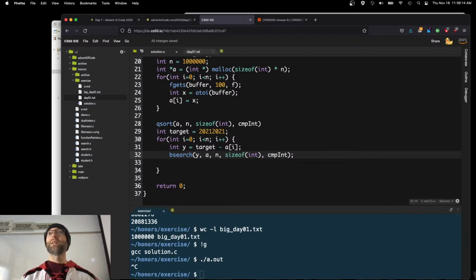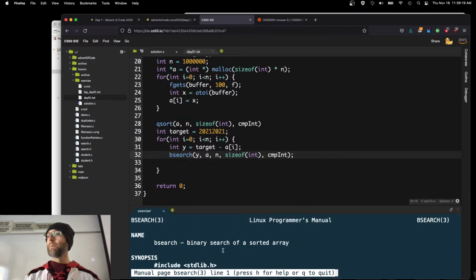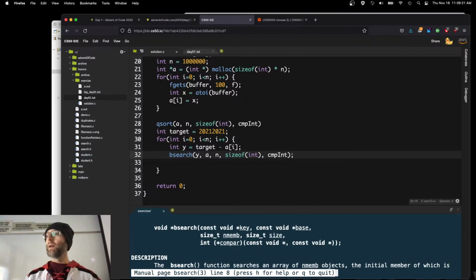Is it going to work like that though? Man bsearch. I'm searching for the value stored in y, but does it expect a regular old integer? Nope, it expects a pointer. Right? So how do I take a regular old variable and make it into a pointer? There we go. That returns a value.